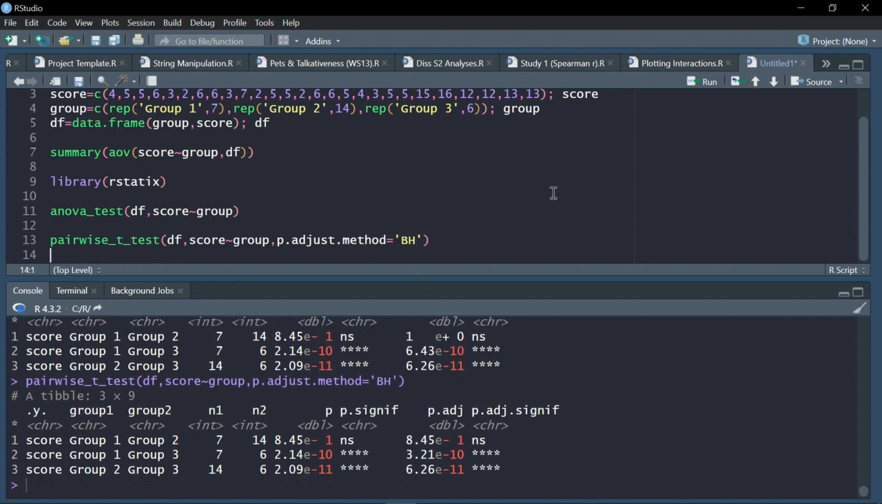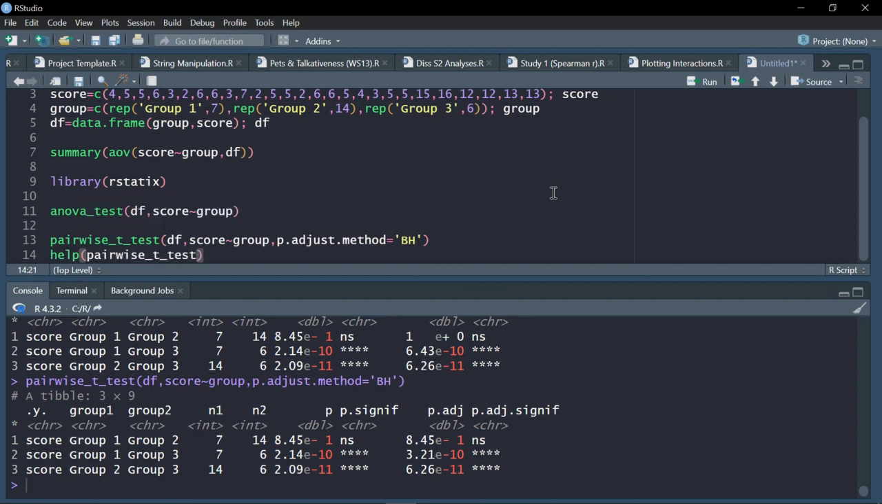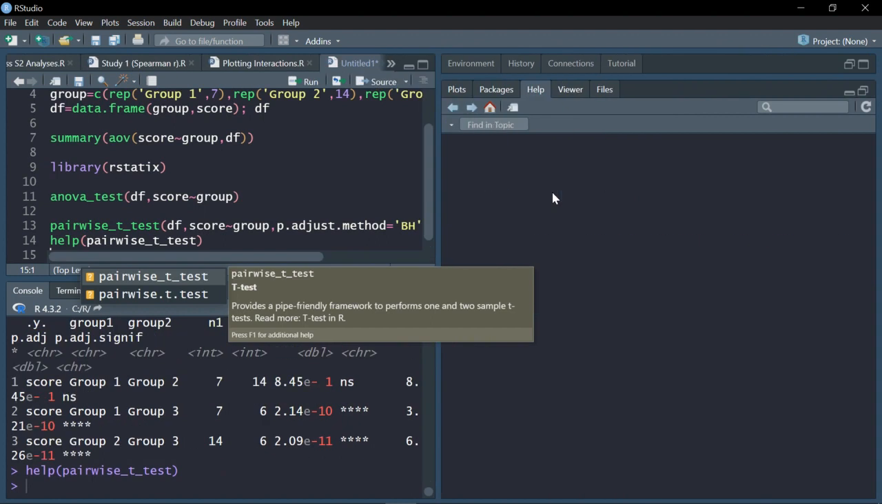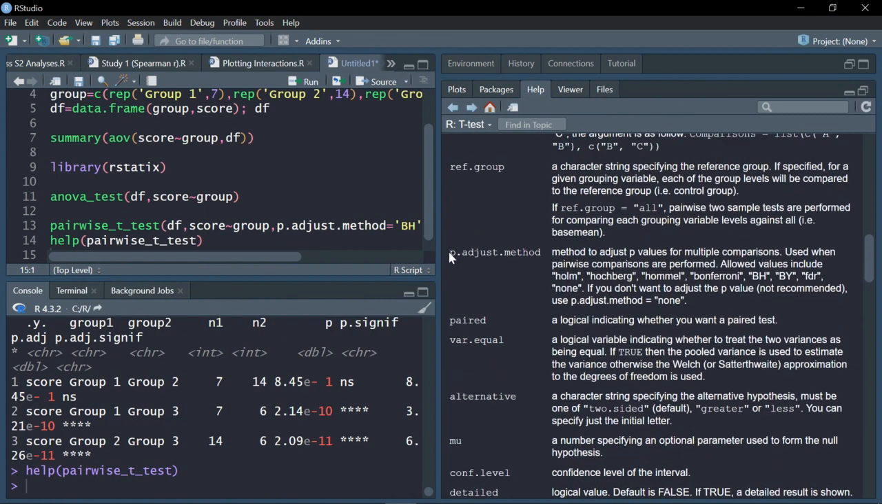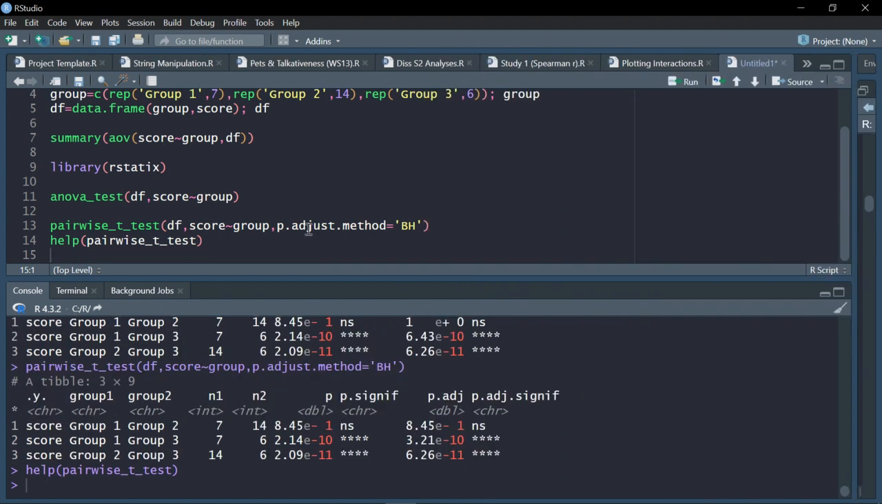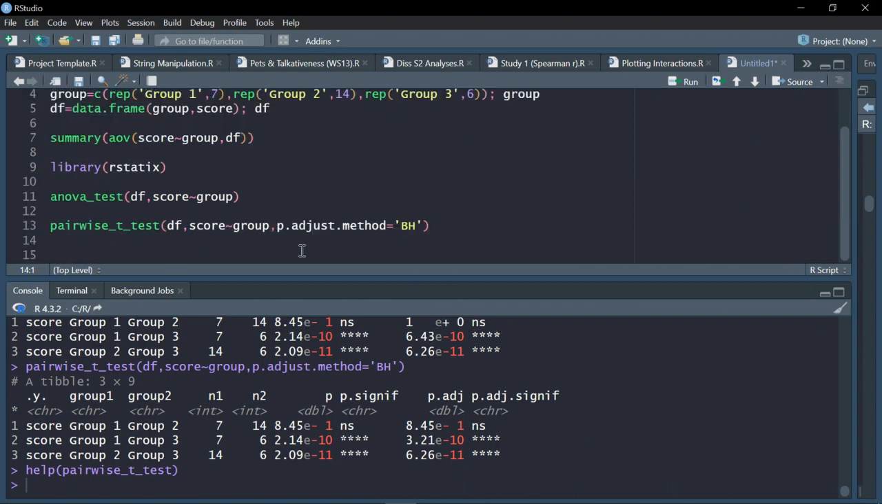You could use BH. In fact, if you want to know all your options, you can say help for a particular function. Then we could come down and find, here we go, p.adjust.method, and you can find all the different kinds of adjustments it can do. Okay, and there are other ways that you can tweak this to, for example, control whether variances are assumed to be equal and all that fun t-test stuff. But we're going to keep going.